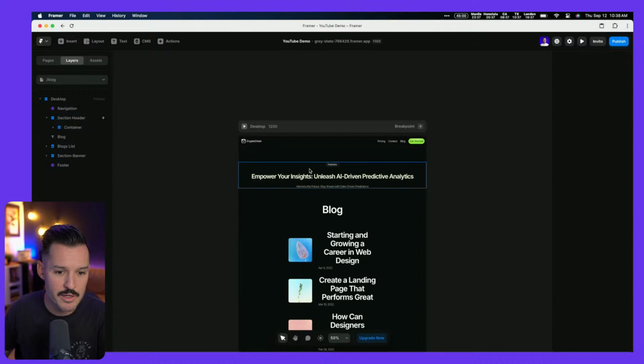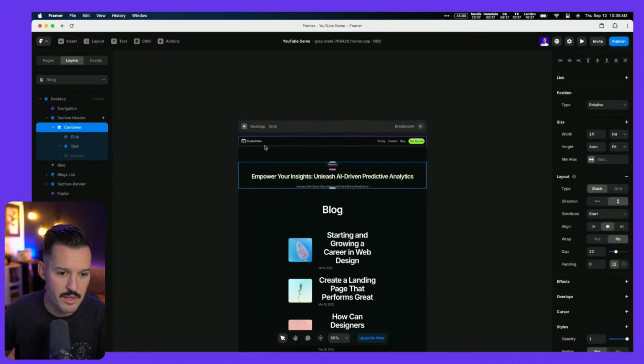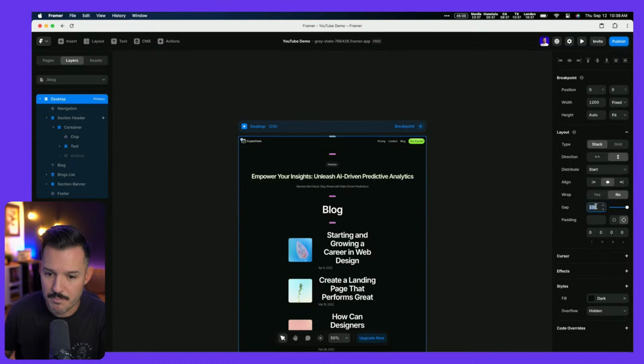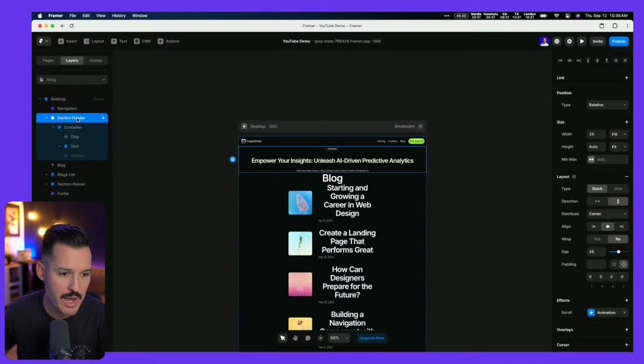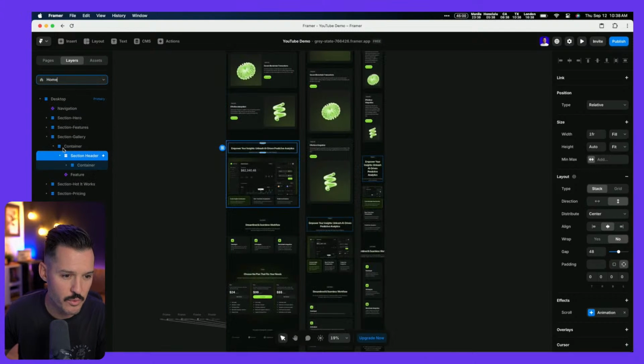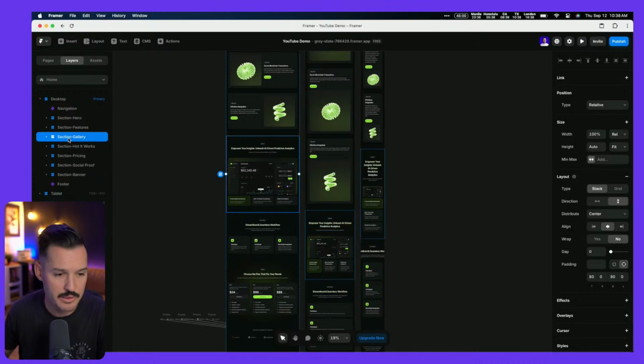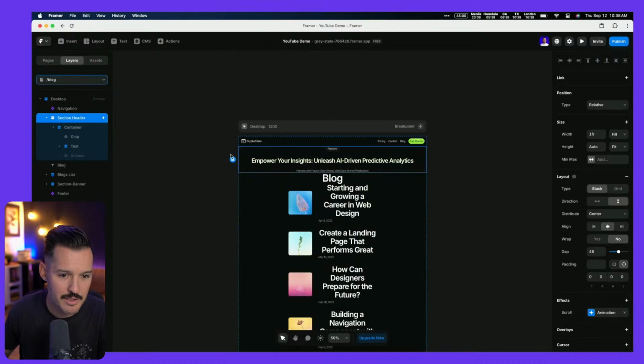Now what we have here is, notice, I think we have a big gap on the stack that is the frame, or the actual site itself. We don't need that, okay? But what we do have is section header. Ooh, we have to do one thing. Let's go back home here really quickly. Just go section gallery. Let's grab the whole thing like that instead. I did a broken thing.